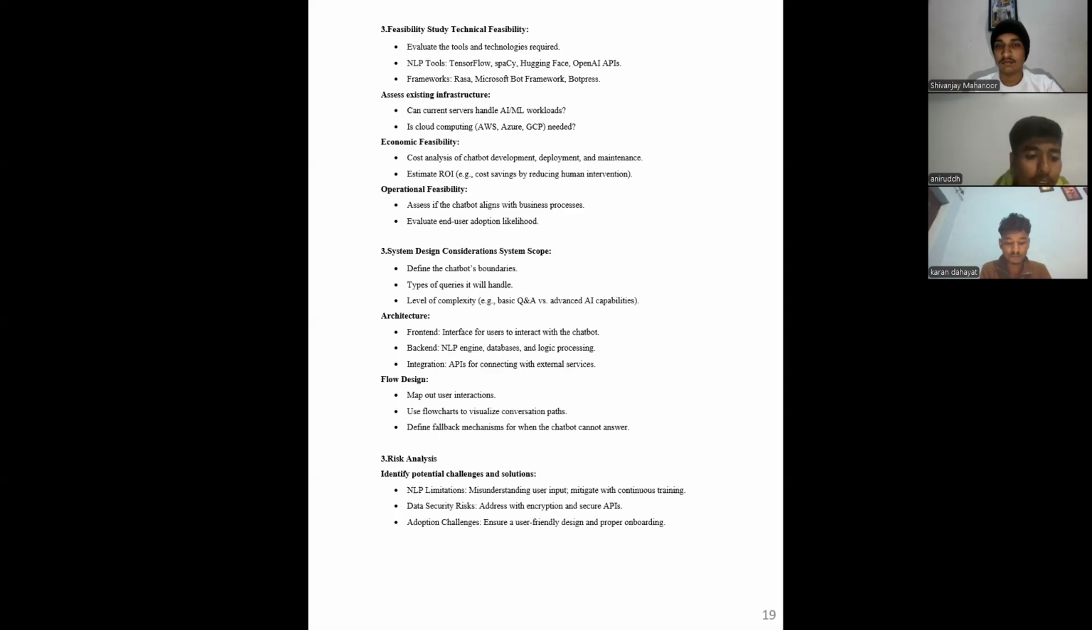Third, feasibility study. Technical feasibility: evaluate the tools for the technology required, NLP tools, frameworks. Assess existing infrastructure. Can the current server handle AI and ML workloads? Is cloud computing needed? Economic feasibility: cost analysis of chatbot development, deployment, and maintenance. Estimate ROI. Operational feasibility assesses if the chatbot aligns with business processes, and evaluates user adoption likelihood.